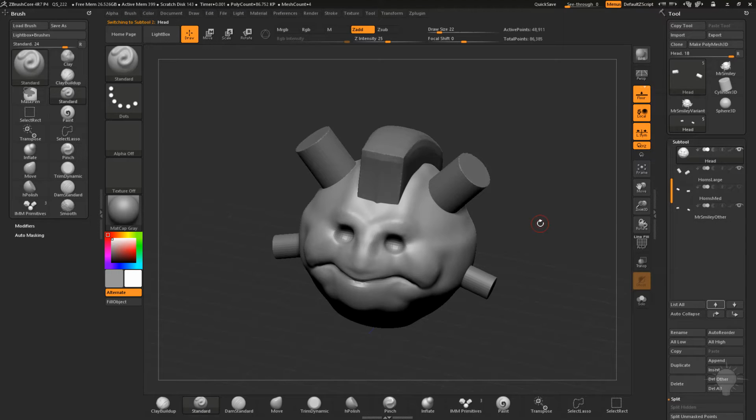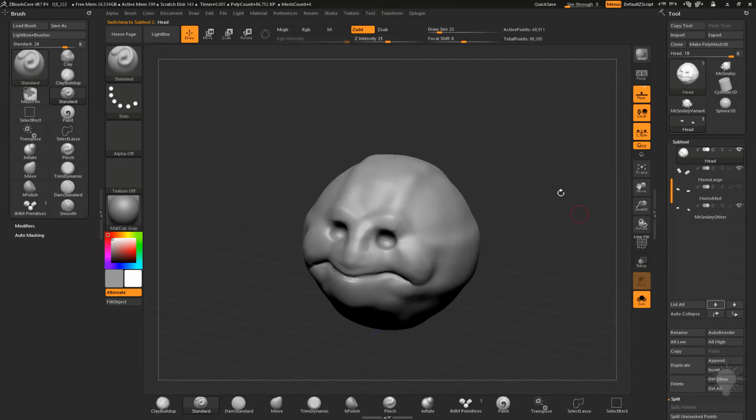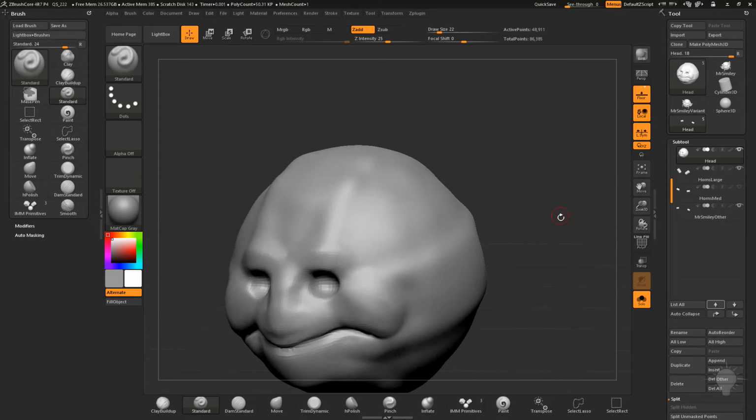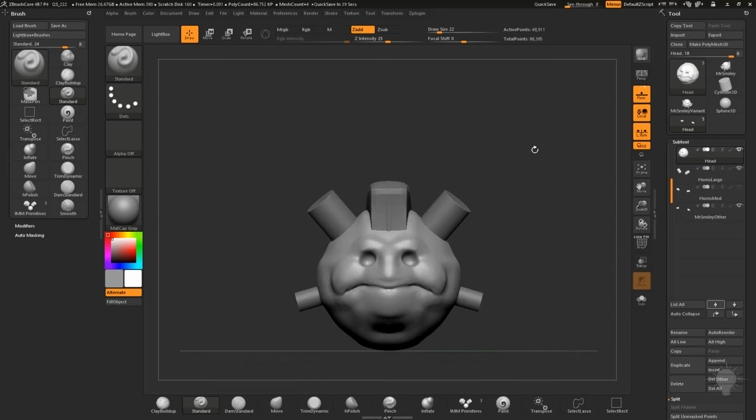If you just want to temporarily work on a subtool by itself and not have to go through that whole turn on, turn off stuff, just go into solo mode, and you can just tap solo, and now you're in solo mode. You're just working on the head here, and then when you want to bring everything back, turn solo off. There you go.